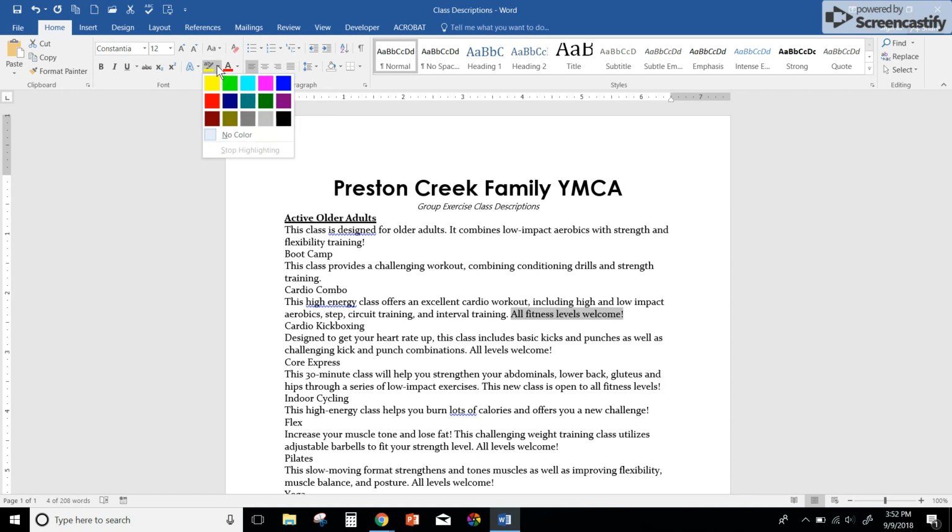So select the little down arrow. We're going to select turquoise, blue, blue, teal.